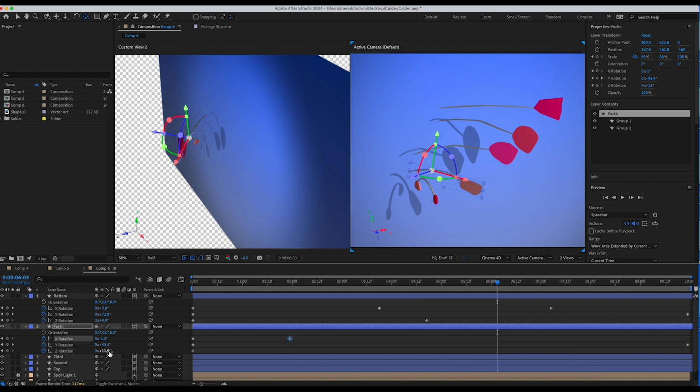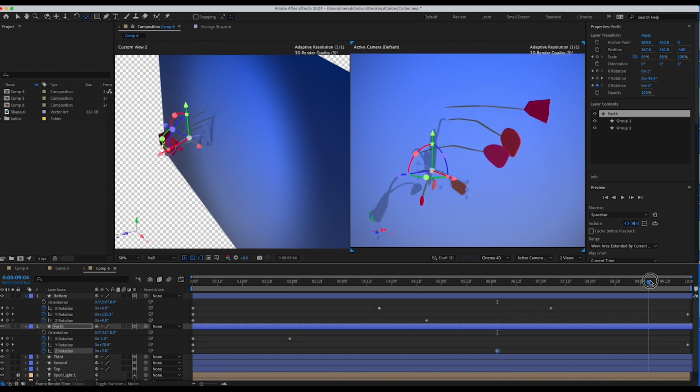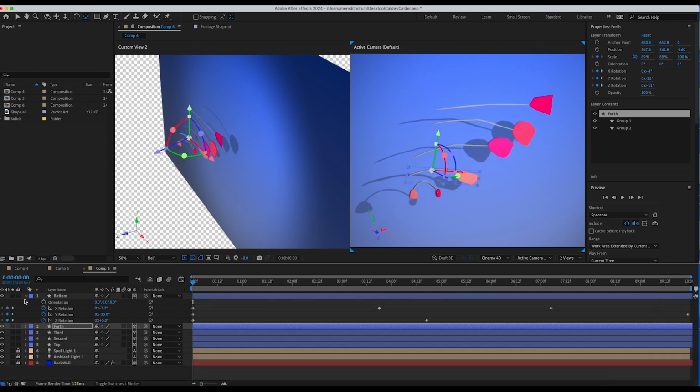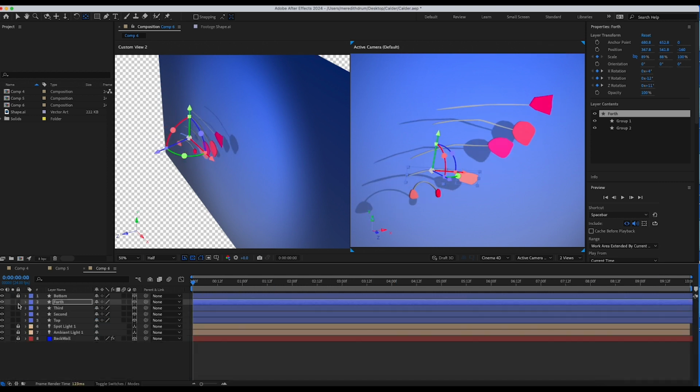I'm just moving through the timeline. It doesn't have to be much, just a little bit here and there to just have fun with it. Okay, I'm going to twirl that one, twirl that one. You could also lock those for a moment.